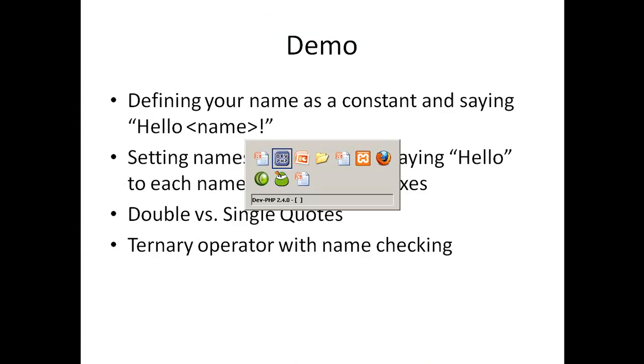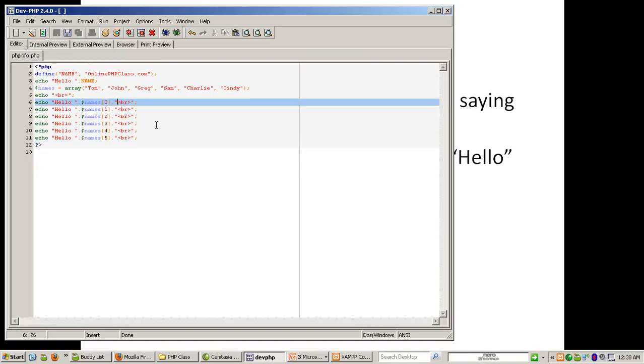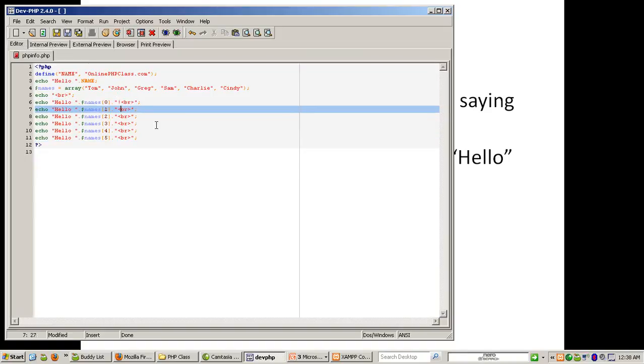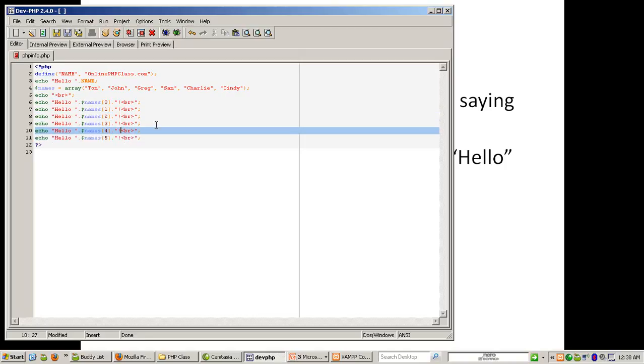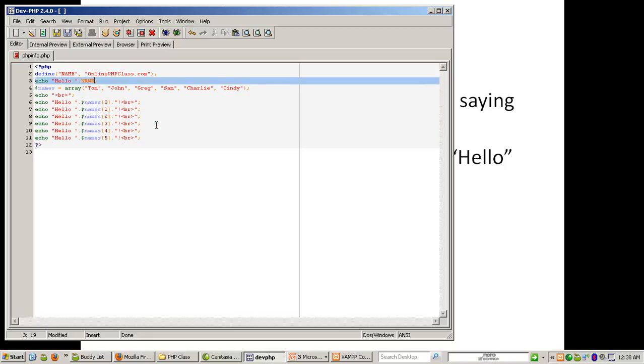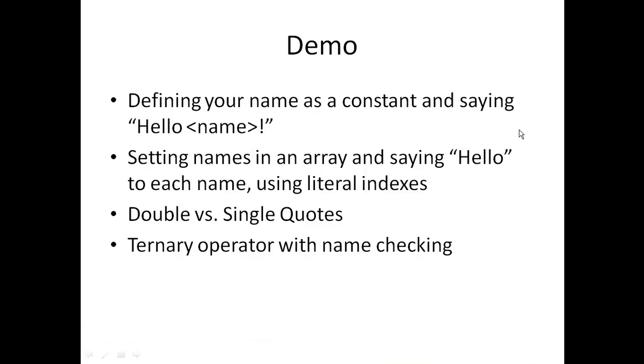In reality I should have the apostrophe as well. So I can actually put that here. Okay. Alright, double versus single quotes, and the ternary operator with name checking. With name checking. I don't know what I meant by that.